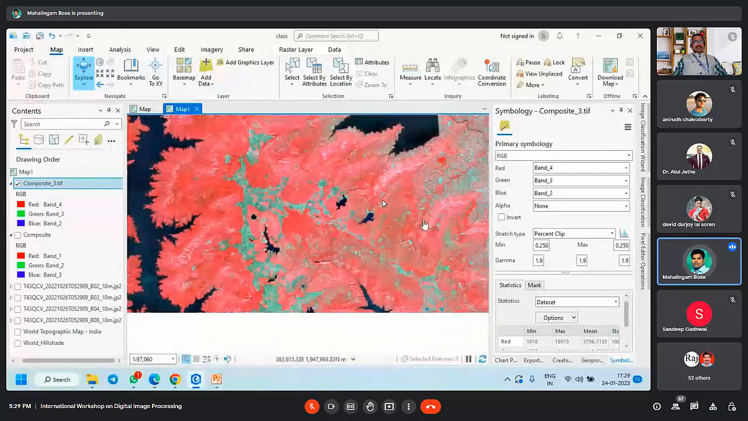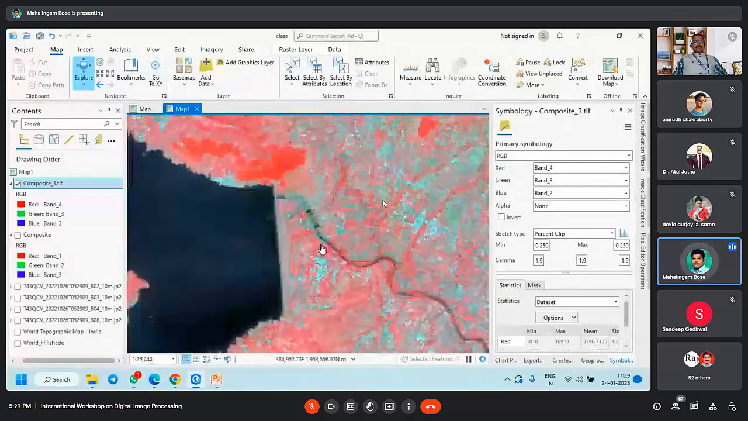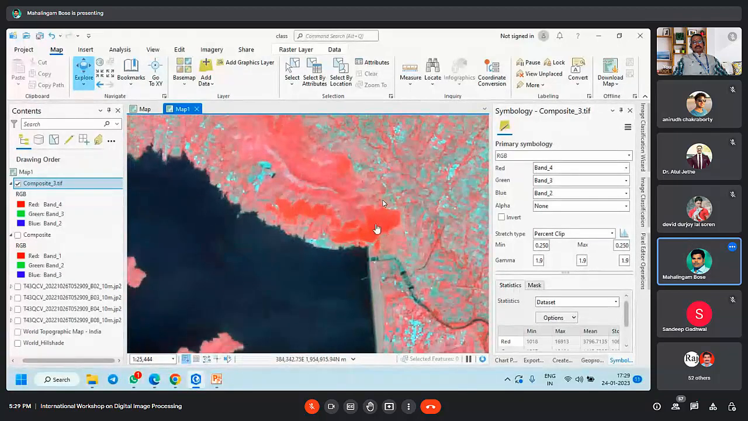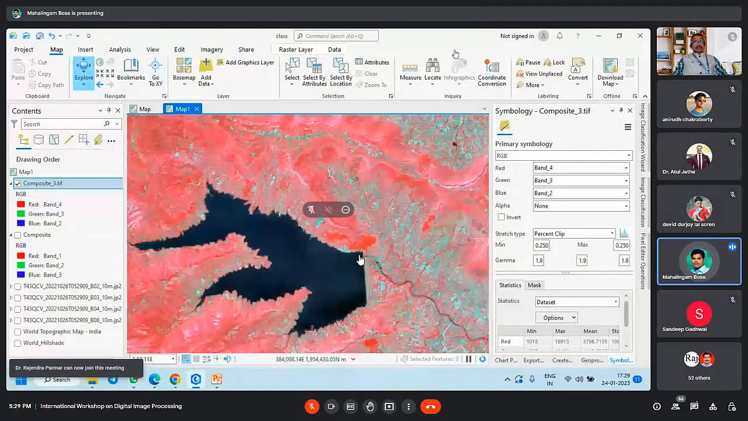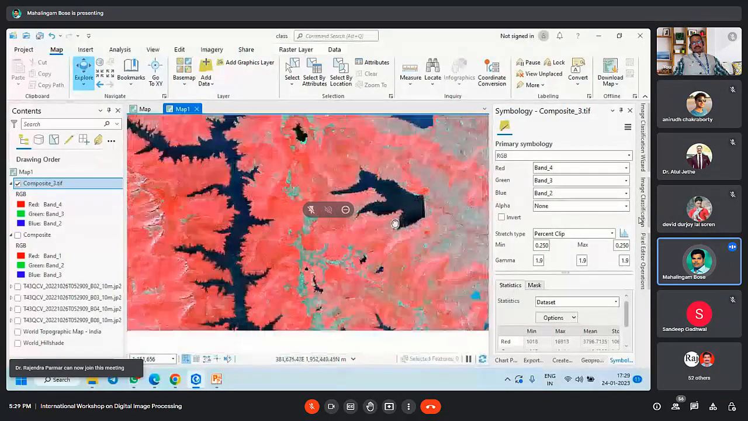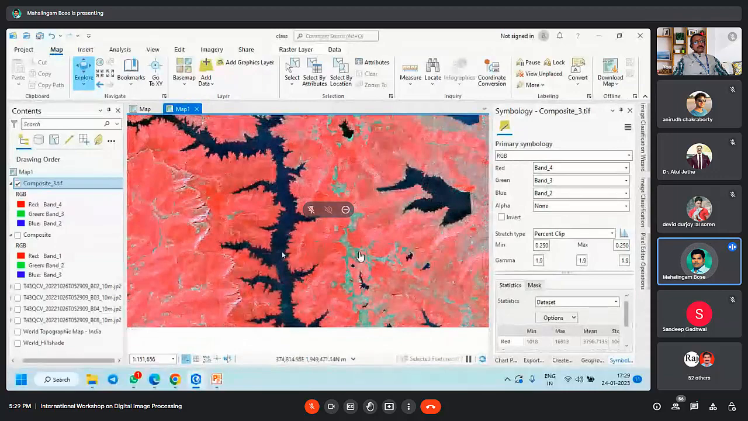Like here, do I have anything? Right. See here, this red. Here we have different patches in these areas, right? That means the vegetation which is present here is different from here. It can be healthy or it can be dense, or the entire character is different. So this standard false color combination is used mainly to identify vegetation.